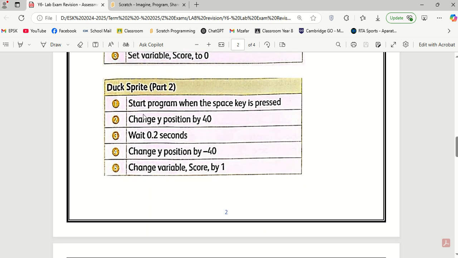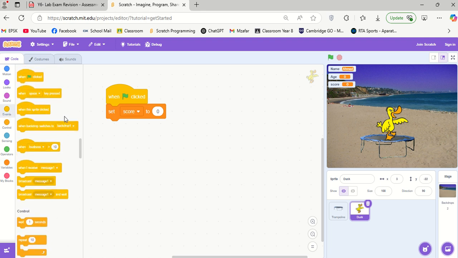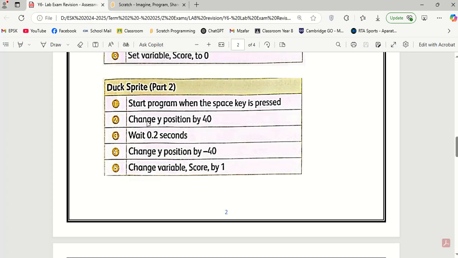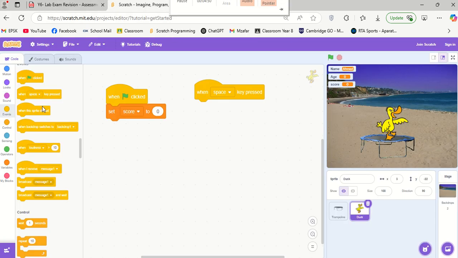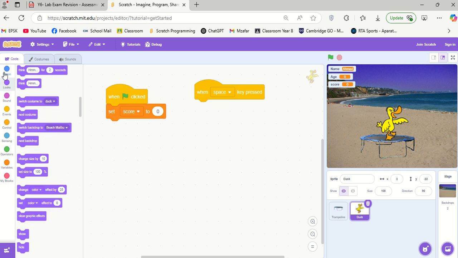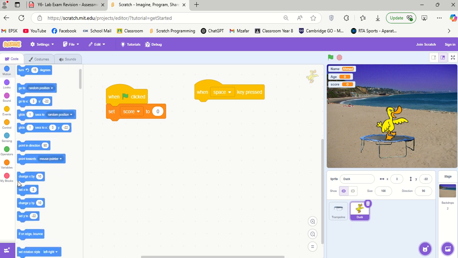Now part 2, start program when the space key is pressed. So click on the events, then click on the space key here. When the space key is pressed, change Y position by 40. So go to motion, and in the motion you will have an option change Y position by 40. So make it 40.